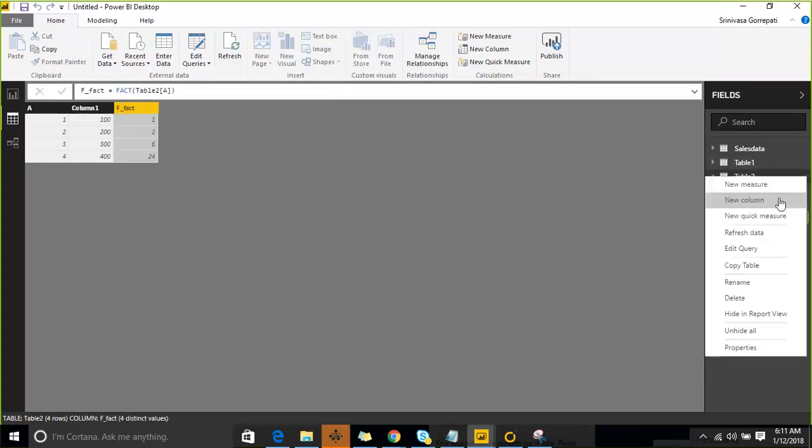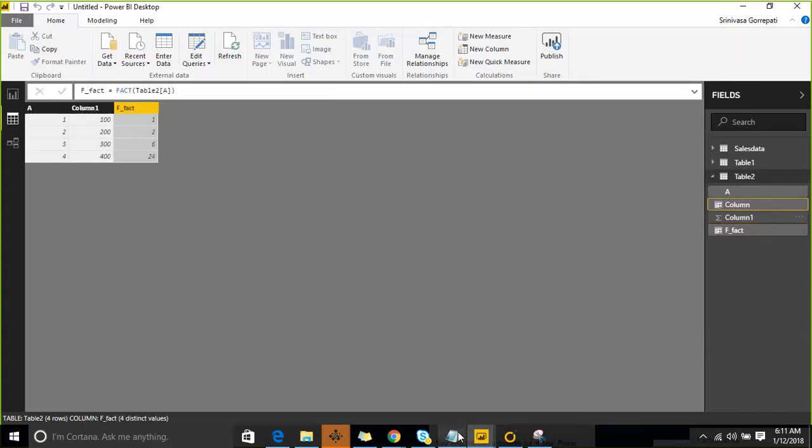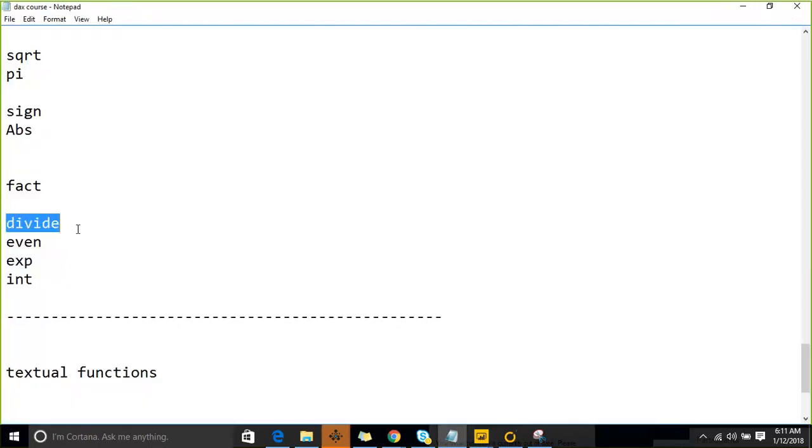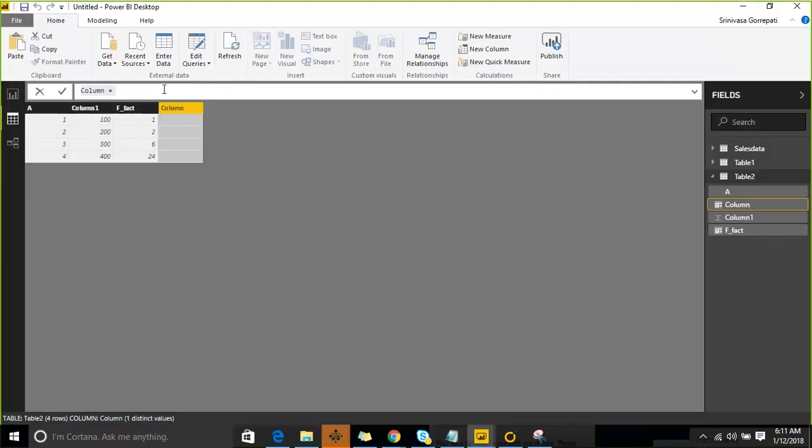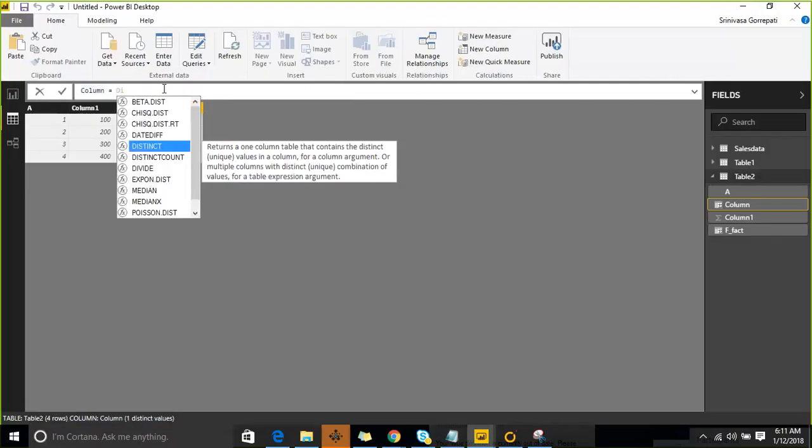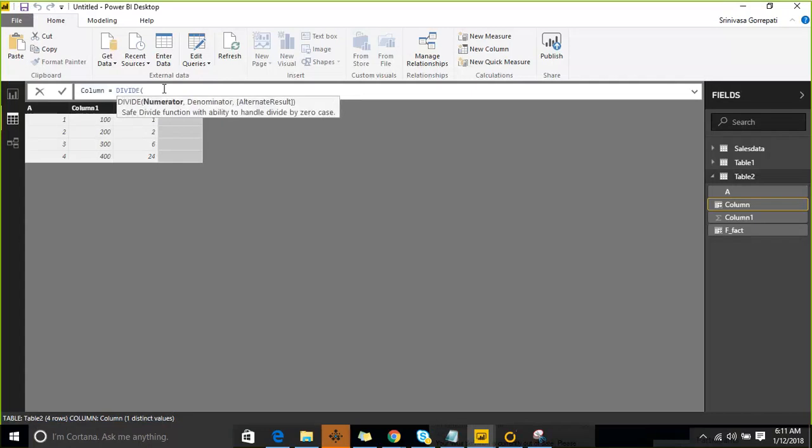And similarly, divide. If you want to perform a division, you have a divide function in there. What it is saying is, a safe divide function with the ability to handle the divide by zero case. In previous scenarios I used to say that whenever you are dividing by zero, it will throw an error.